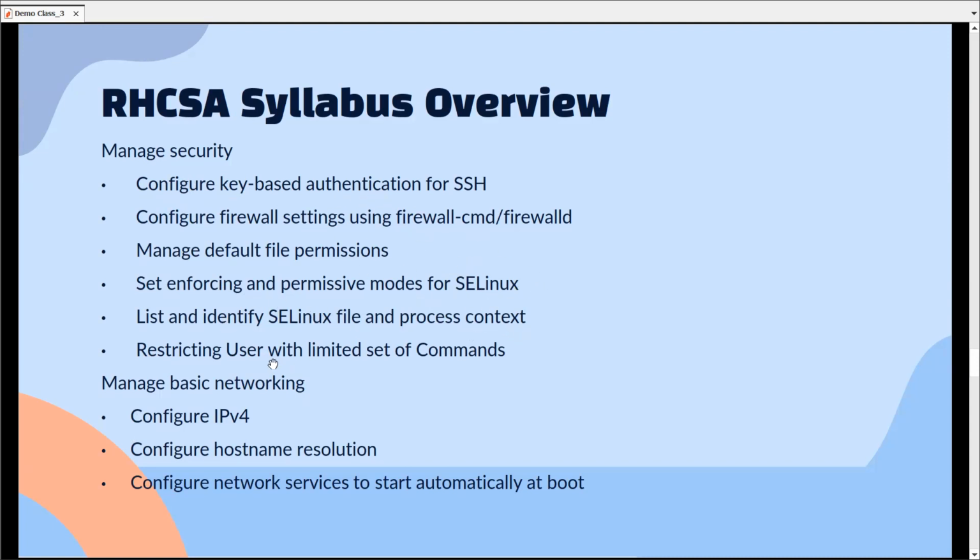So we'll see how the context works, SE Linux context, and SE Linux booleans, how those work. We'll also see how to create a restricted user with rbash, right? So all those we'll be seeing.